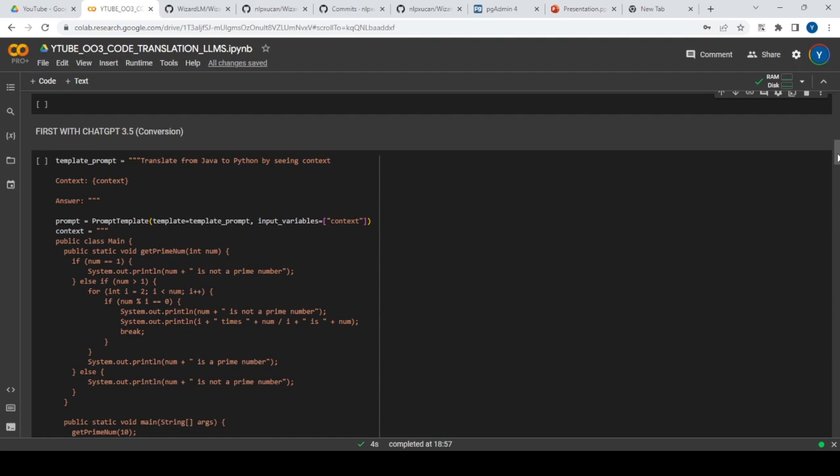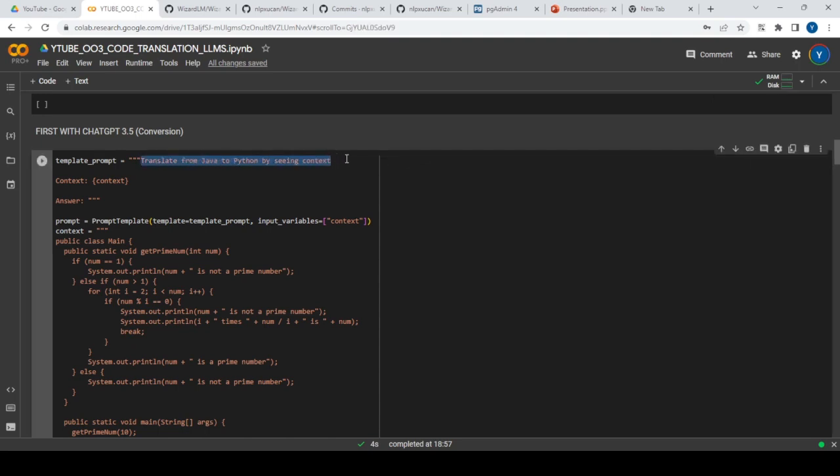The first task that I'm going to do is pretty simple. It's nothing but converting a program from Java to Python. So it's basically a translation task. What we are saying is translate from Java to Python by seeing the context.